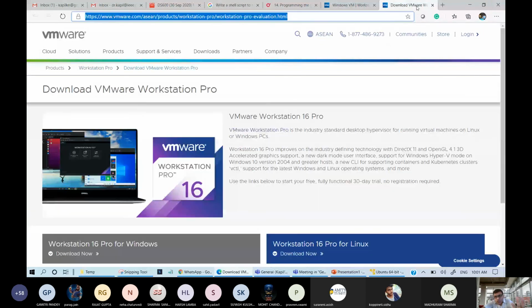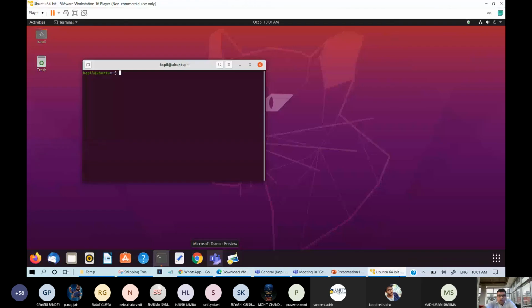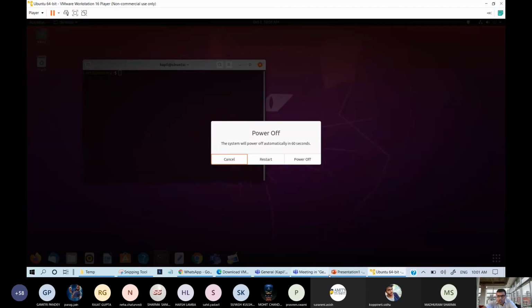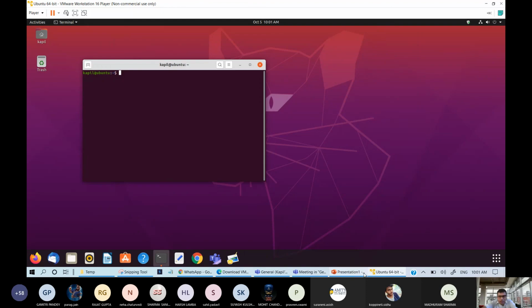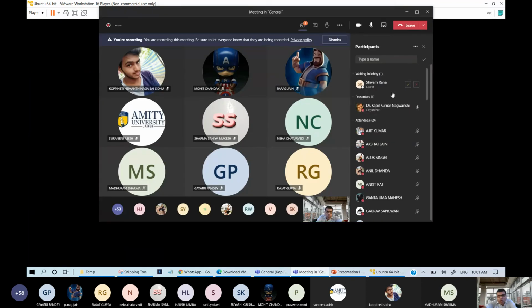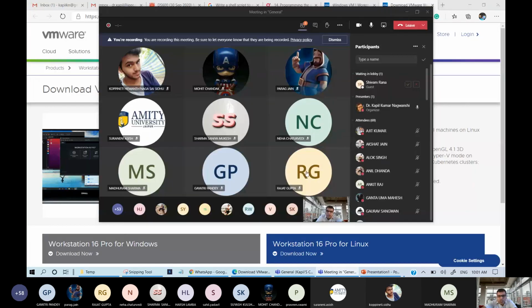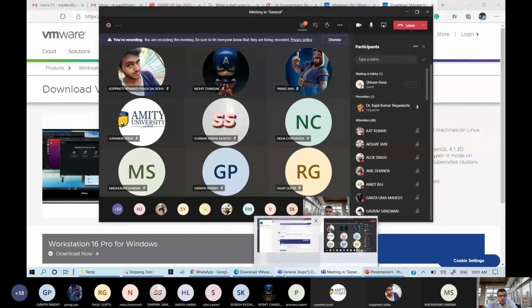Why Ubuntu? This virtual machine is like a virtual computer inside your laptop. Okay, I'm going to shut down this machine. This machine is shut down and powered off. Now it will open like a computer. Fine, and this gives us a simulation of a computer. That's why it is known as a virtual machine.